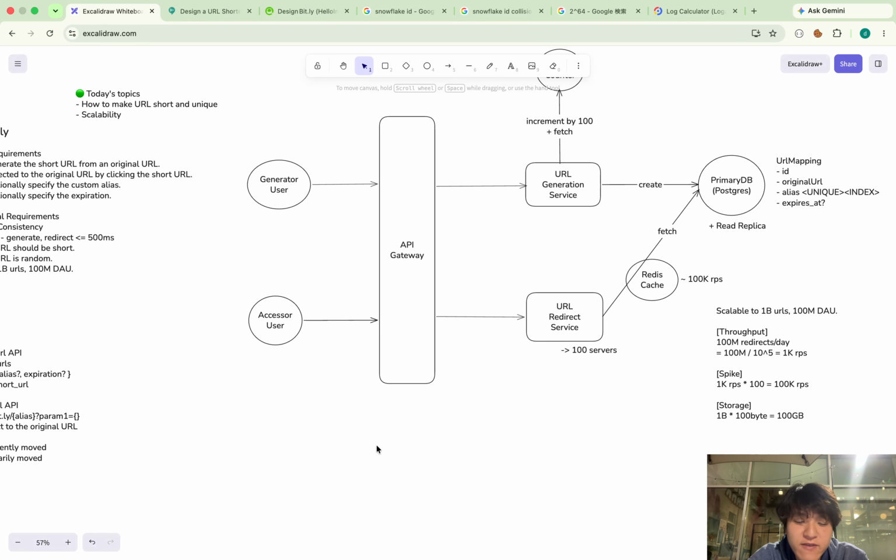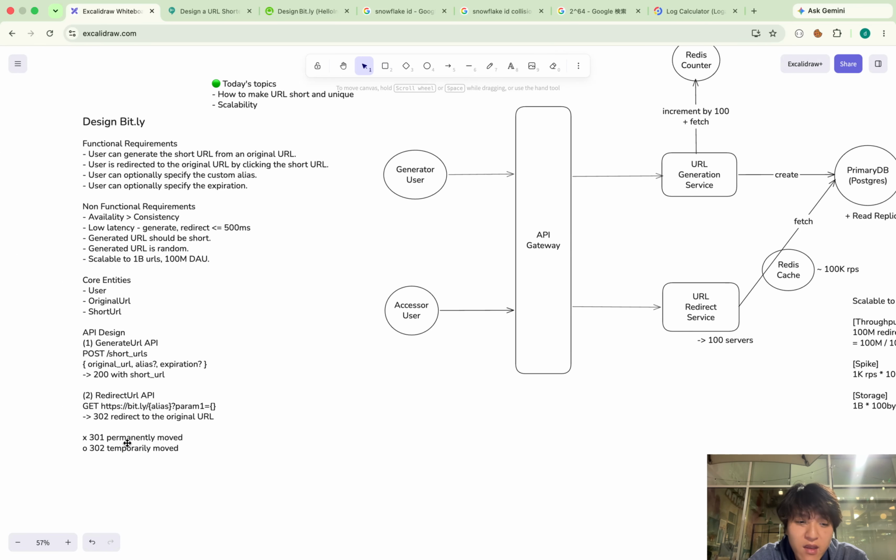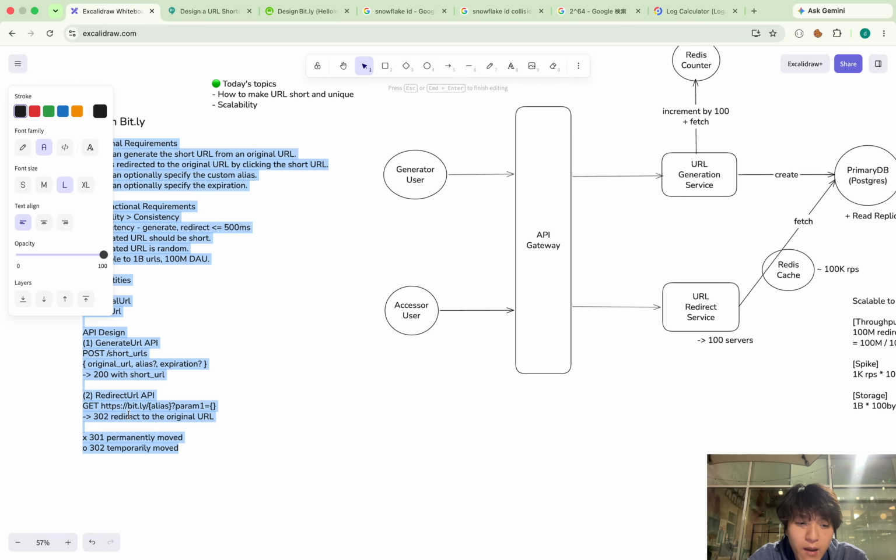But I don't use the CDN here because, as I said earlier, we want to collect the metrics. So we want our users' requests to come to at least this server. In that way, we can collect the metrics. For that reason, I don't use the CDN here.